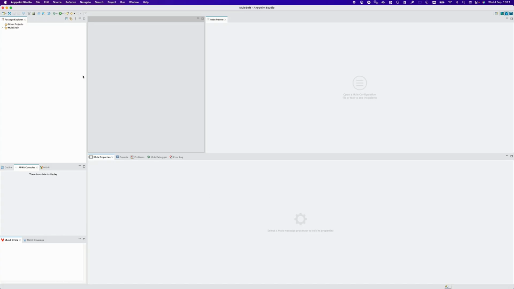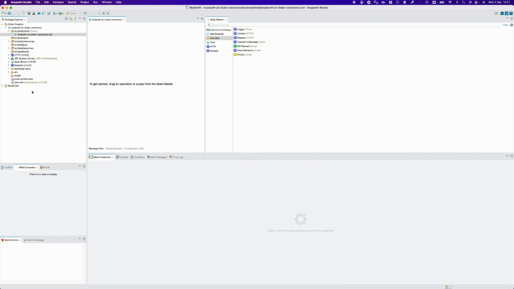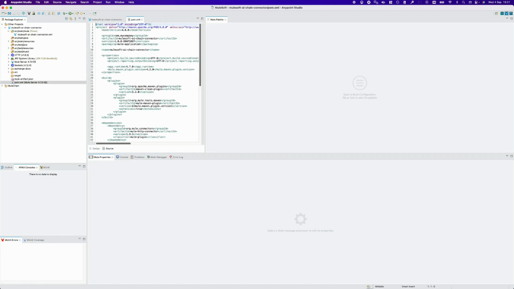Here you can see I have already opened Anypoint Studio. In order to import the connector, we first of course need to create a project, and I will do that now. I will create a new project. You can use any name. I will use MuleSoft AI Chain Connector. Keep it simple.